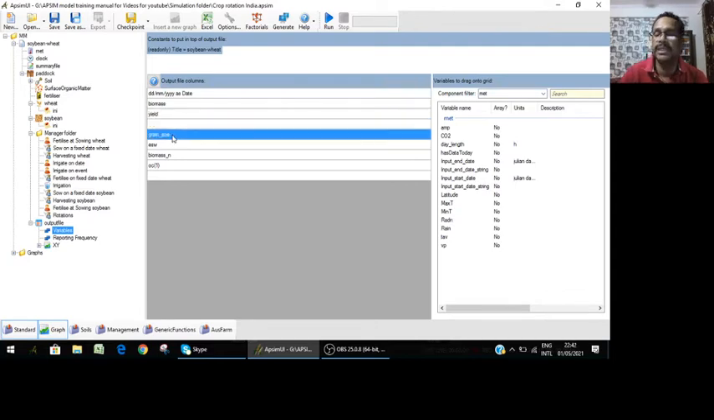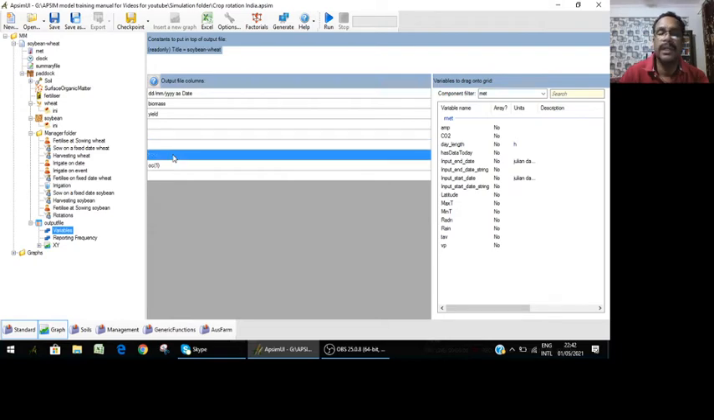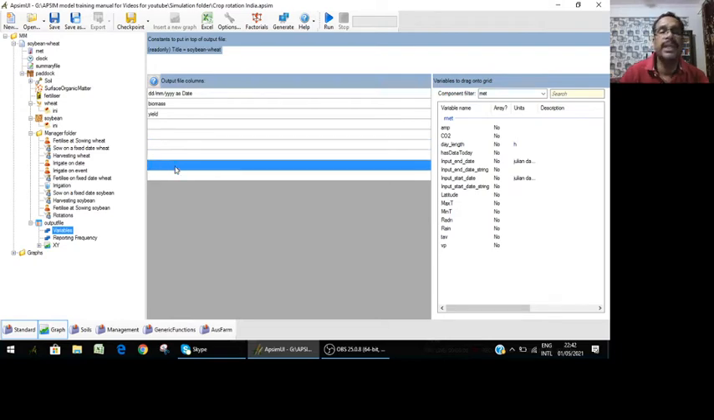Grain size we don't need, by default it was there. Extractable soil water we don't need. Biomass nitrogen we don't need. At this stage we need only biomass and yield, and you'll find that when you run the simulation.